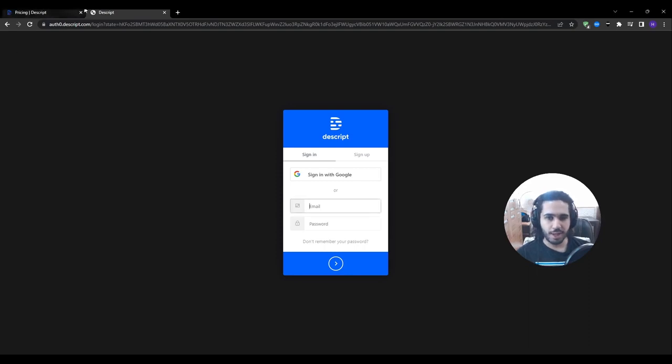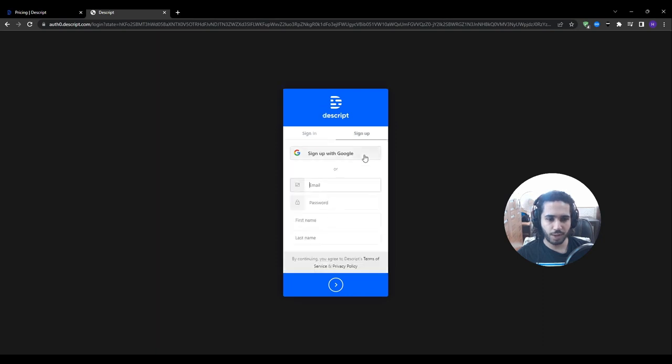Once you've clicked on that, it will open up a new tab from which it will ask you to sign in or sign up if you don't have an account. So if you don't have an account, you can sign up with Google if you're already logged in, or you can type in your email, your password, choose your first name and your last name, and then you hit continue. It will send a code to your email from which you can copy and paste it just for verification, and then everything will be fine.